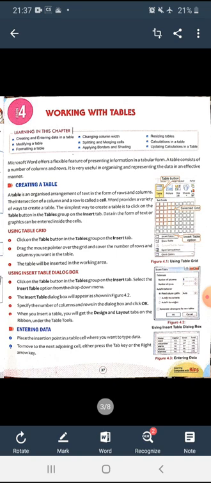After that, entering data. How to enter the data in the table? Place the insertion point in a table cell where you want to type the data. With the help of the mouse, you can place the insertion point from where you have to start your work, where you want to type the data. To move to the next adjoining cell, you can use the tab key or the right arrow key.